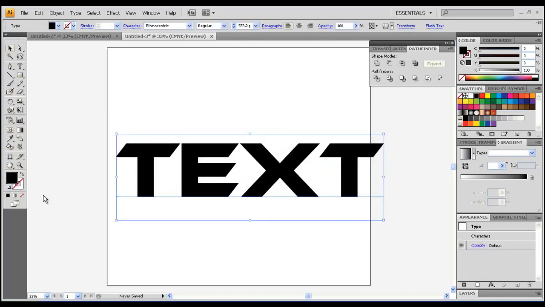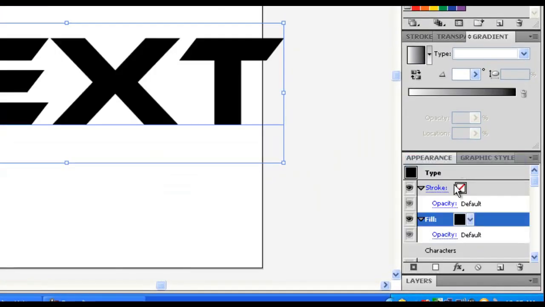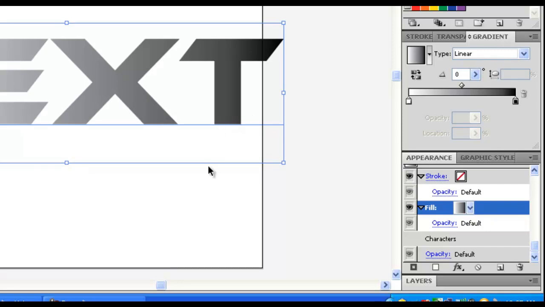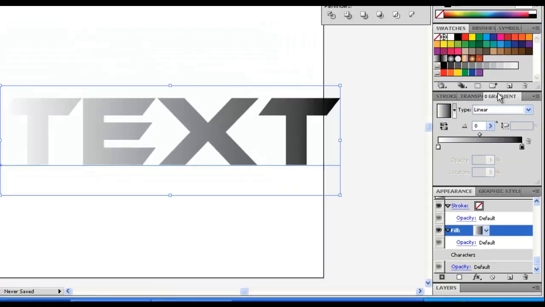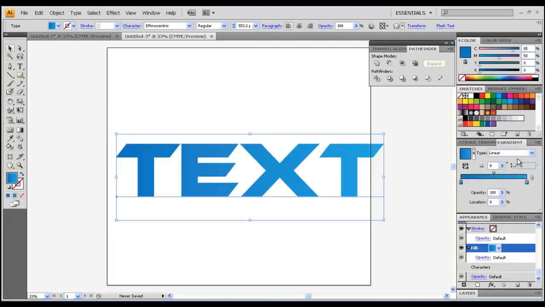Okay, once you've got a text, cut down your fill and your stroke. Select the text first, go to appearance and add a new fill. Now you just have to go to the gradient part and make it linear. Well, you've got a gradient on the text, and to make it better, I'll just pick something. Let's take this and this, make it linear, and let's make it 90 degrees.